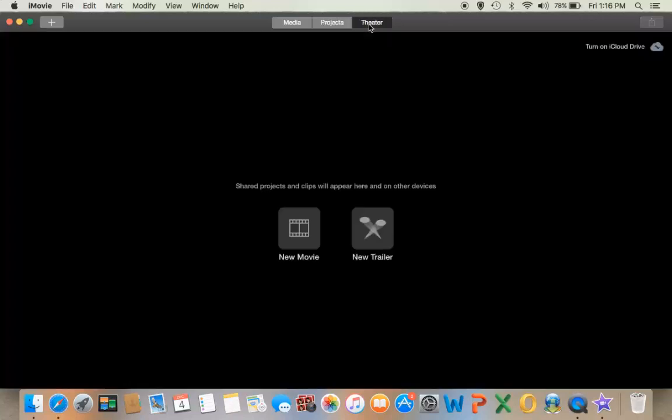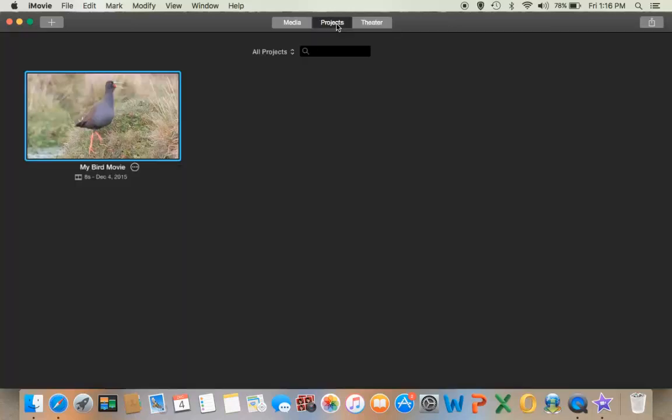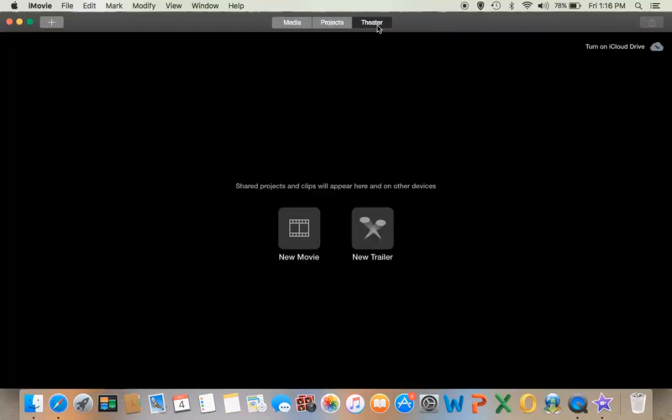And the third tab here is our theater tab, and that's where you can watch your movies. So once you've got a project that's been saved, you can view it in the theater, and that's how you can preview them in a full screen format. So basically you can think of it as your import window, your editing window, and your viewing window, if that makes life easier.